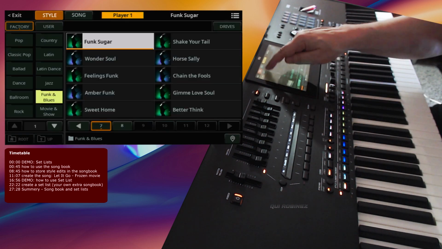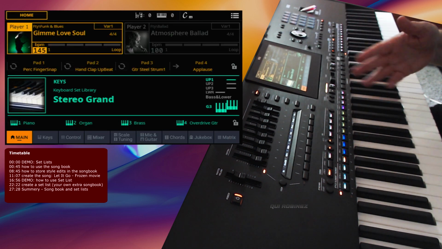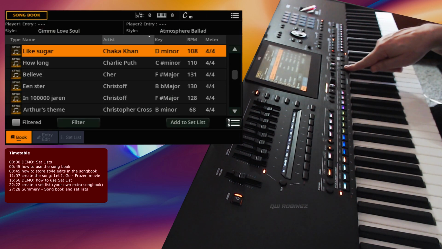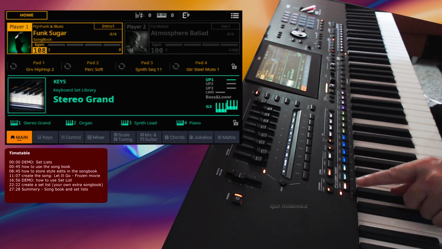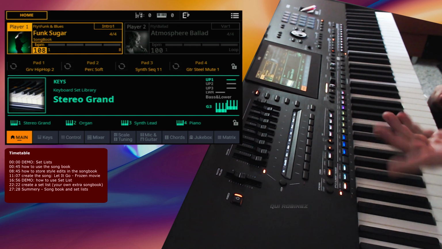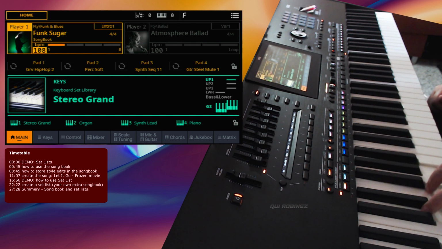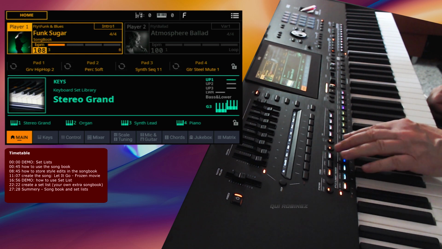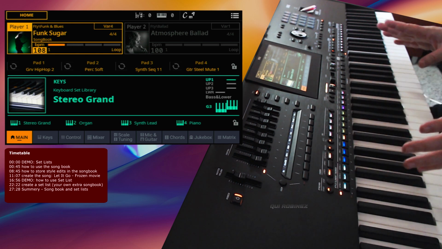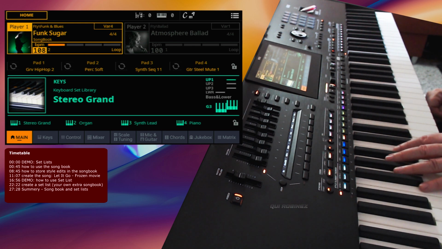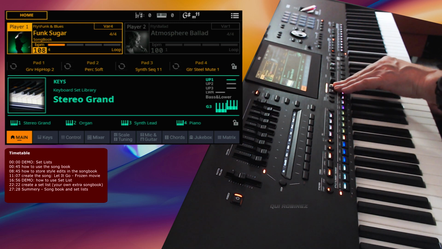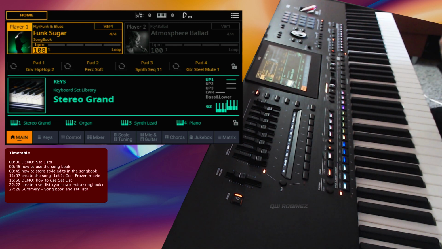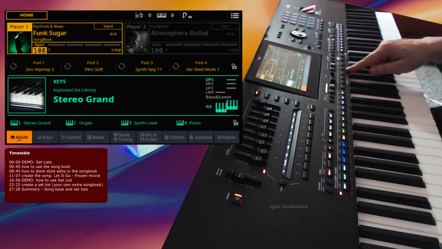If I select a different style, it's a different style now, but whenever I go to the songbook and press that Like Sugar entry, it loads this, and you see that intro 1 is selected and variation 1. And whenever I now play the D minor, it starts, and you can immediately go to the next part. So that's really nice to have it this way.